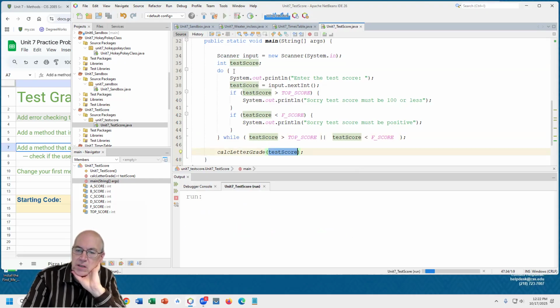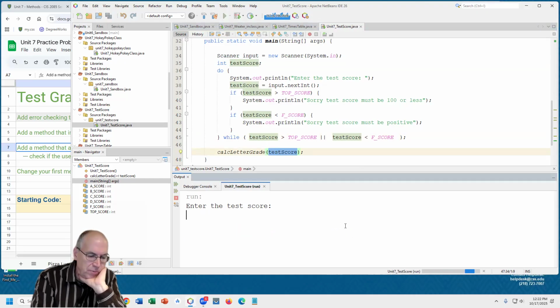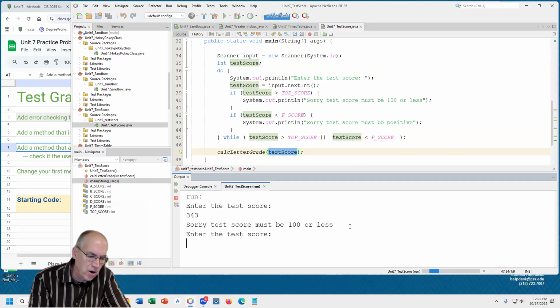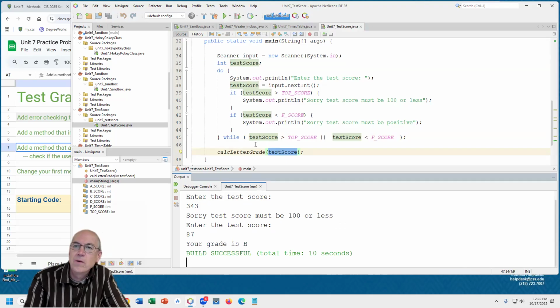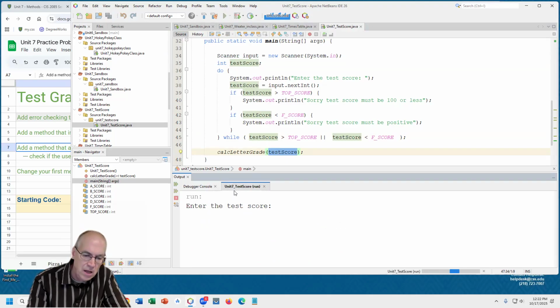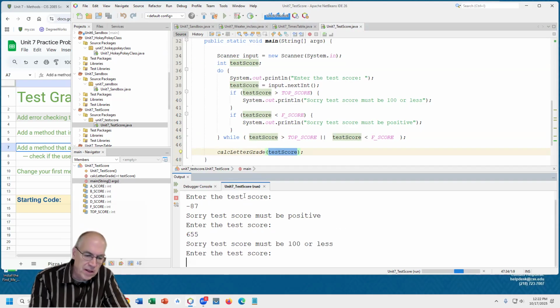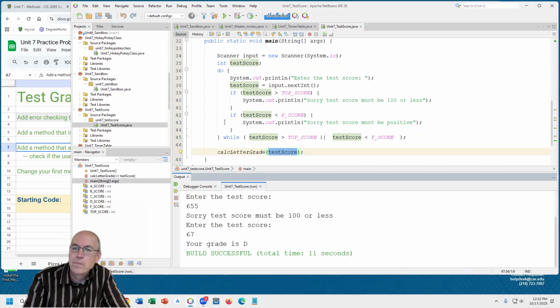Now let's see if this works. If I enter a test score that's too big, 343, it says score must be 100 or less, enter a test score. Now if I enter a correct one, it should work. What if I enter something that's too small? Negative 87. Score must be positive. Sorry, it must be less than 100. And then it should work.